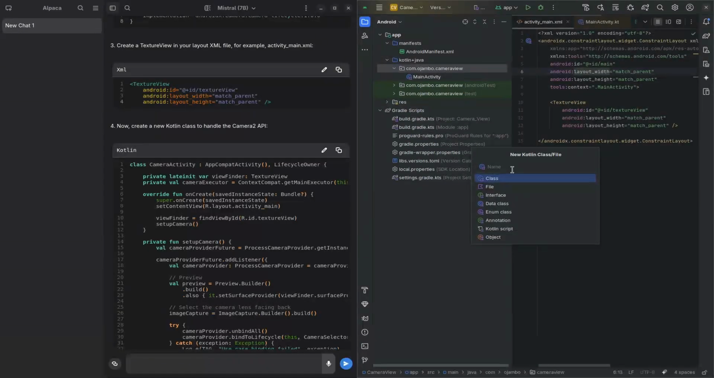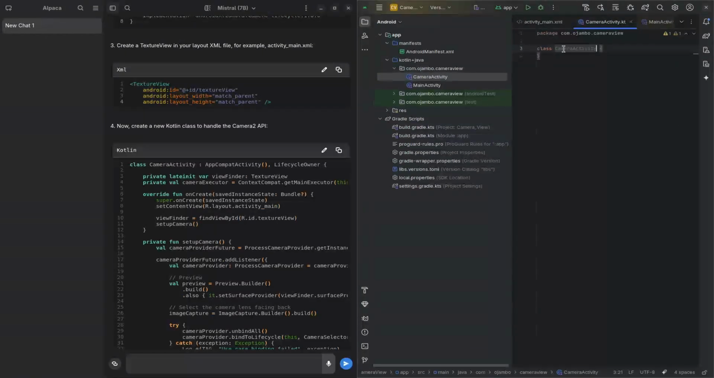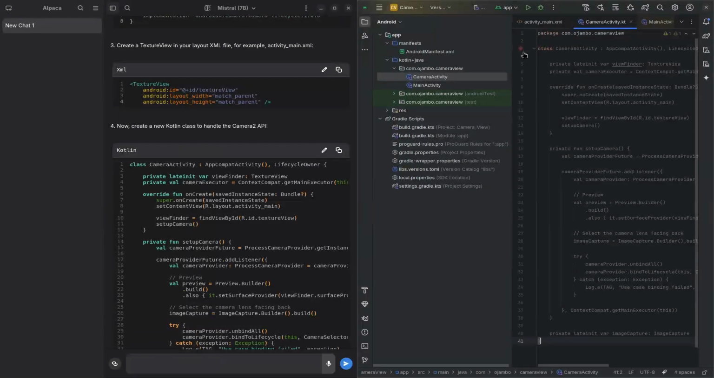And it's asking for a name. So I'm just going to call it camera activity. I hope I spelled that right. Activity, yes. So you see it created a package for us and then the camera activity. So what I'm going to do is I'm just going to copy this script here and then just replace that with the other one.